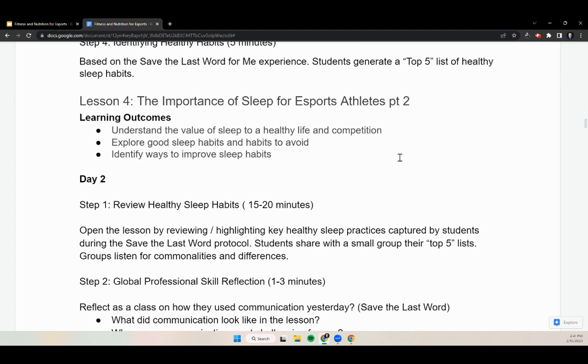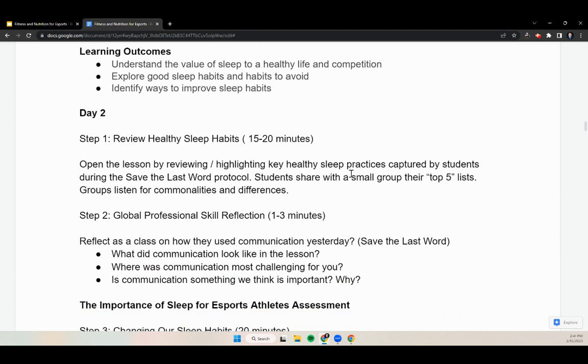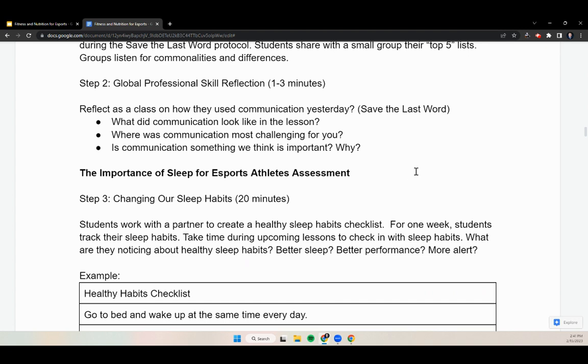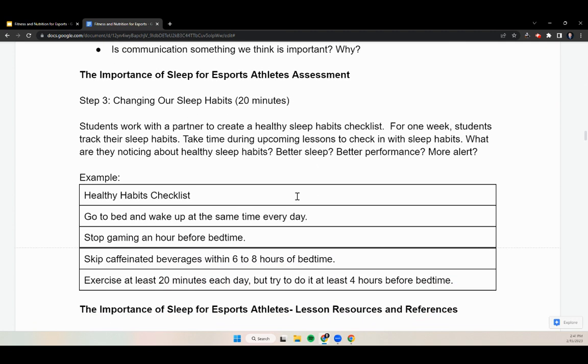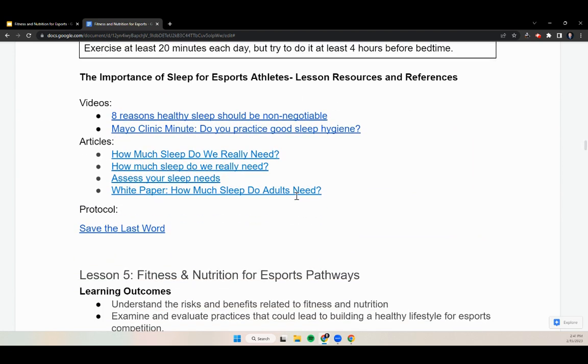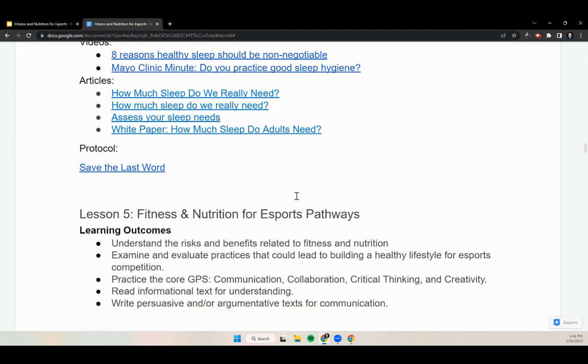Lesson 4 continues the importance of sleep for esports athletes. As we get to the second part of the lesson, that's where you're going to find the assessment for the lesson. This one requires students, working with a partner, to create a habits checklist that can be used to track their sleep habits over time. So there has been some time allocated to the end of that lesson. Once again, the resources are available in the lesson.